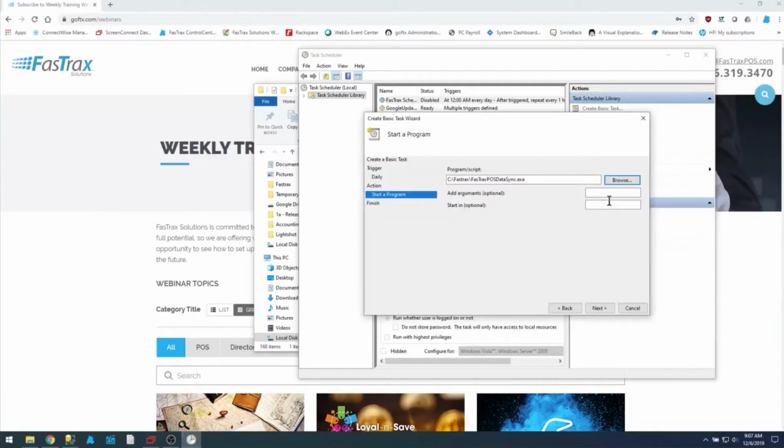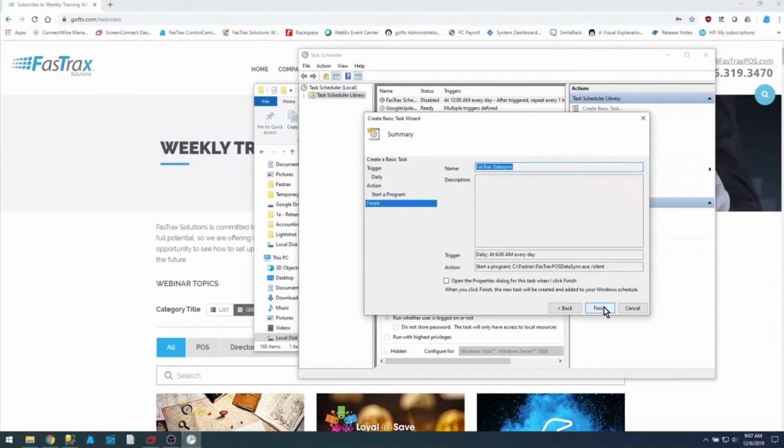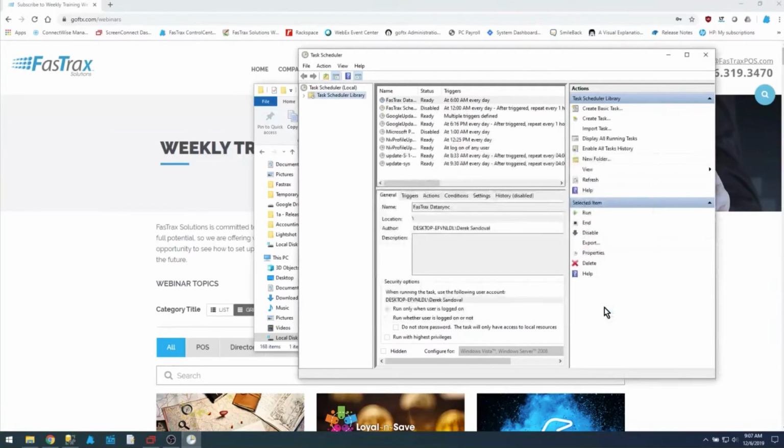And then for the arguments, we do indeed need an argument. And that argument for this is going to be /silent. That basically means that it will open, do its thing, and then close, so the user never has to follow any prompts. We'll choose Next, and then we'll go ahead and finish.